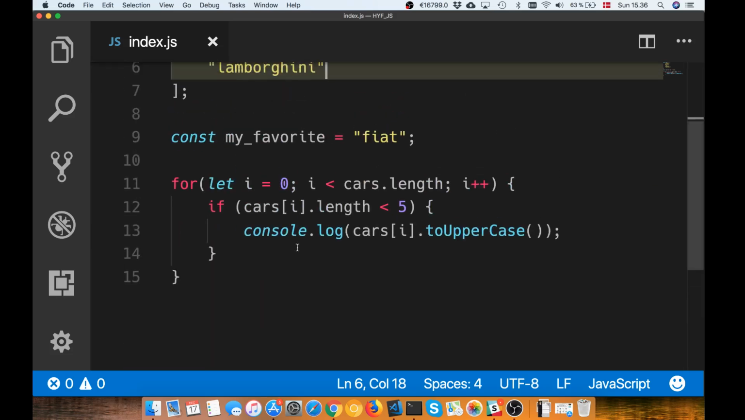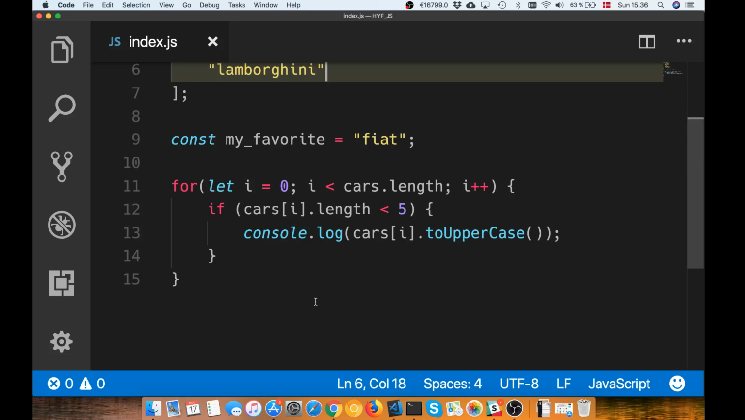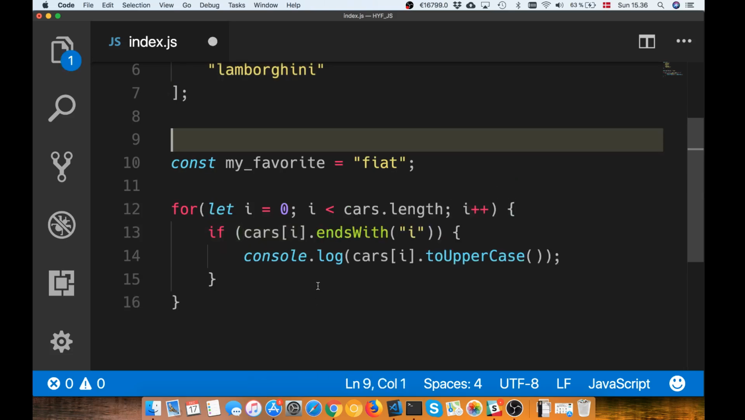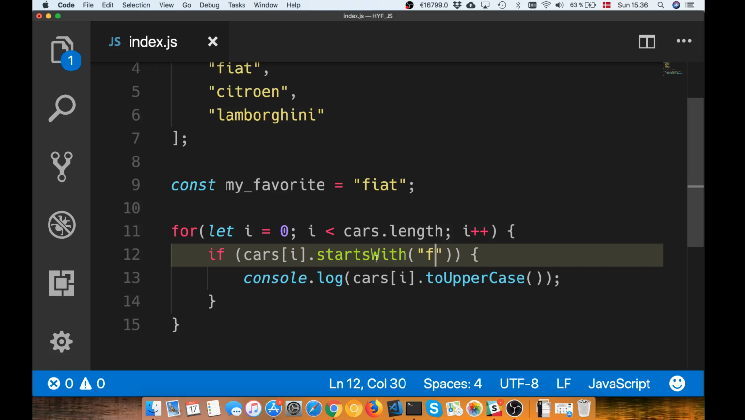Can you go back to the endsWith and startsWith? Do them again because it didn't work really. Okay, startsWith is like this. startsWith F, for example. So this will return true if it starts with F.